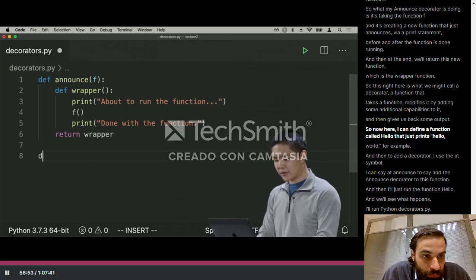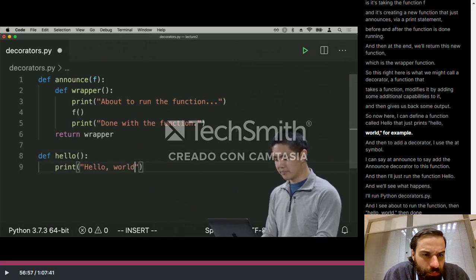And so now here, I can define a function called hello that just prints hello world, for example.